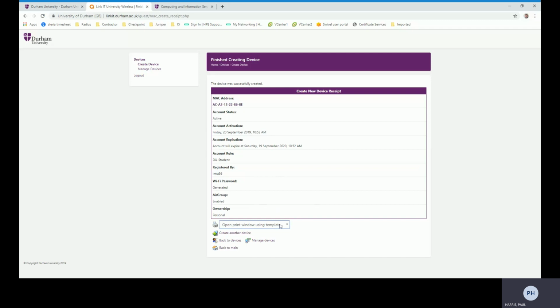What will happen then is you'll get a pop-up on the screen with the receipt on, and that'll list the device that you've just registered, but it will show you the Wi-Fi password. Now, that Wi-Fi password you get is unique to that device. So each device that you register will get a unique password. So the best thing to do is use your emails to keep a record of all those devices and passwords.